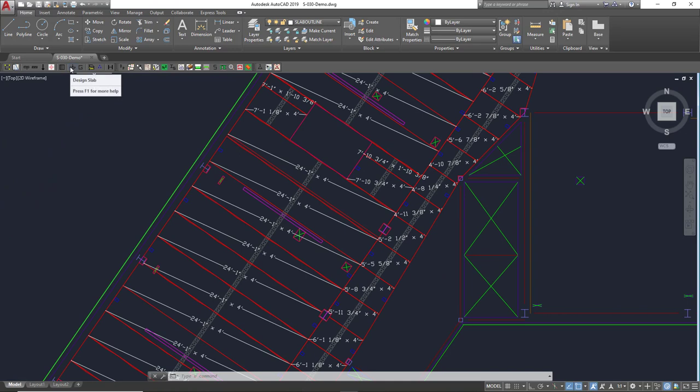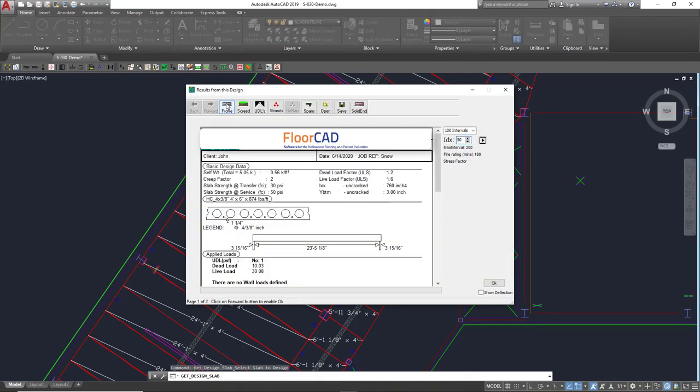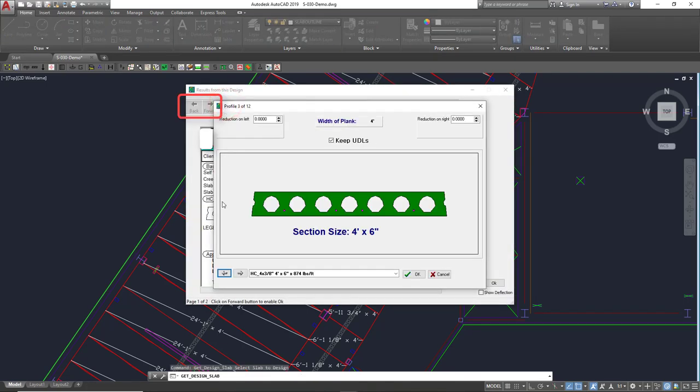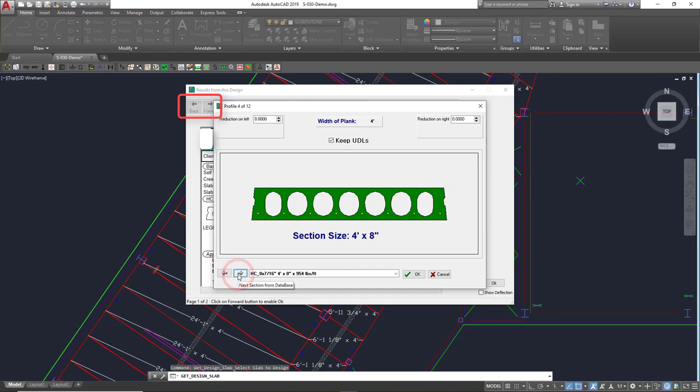The Design Tool button displays the plank's geometry on page 1 of the output. Page 2, which is turned off here, shows a design summary of the appropriate country code.